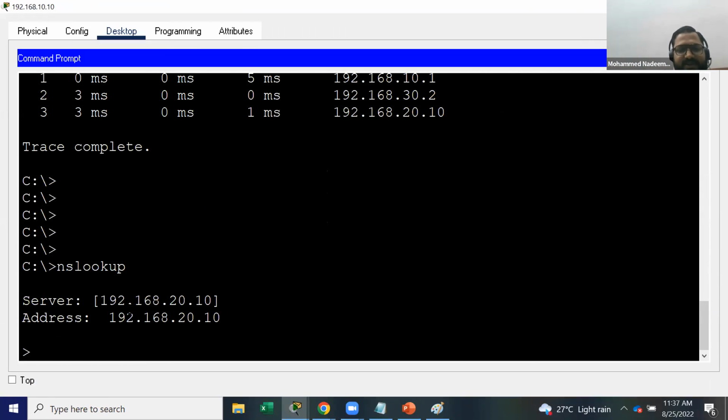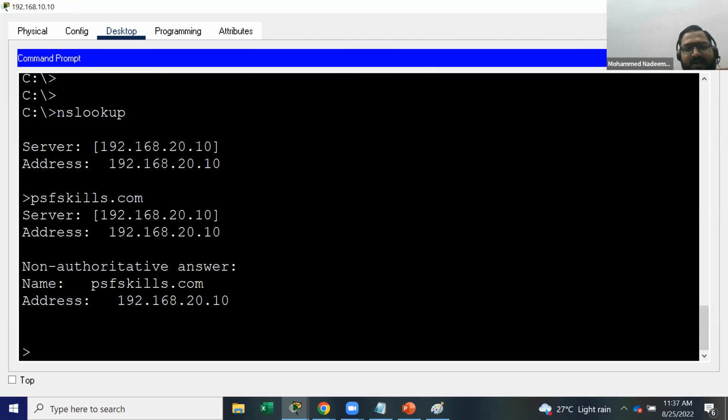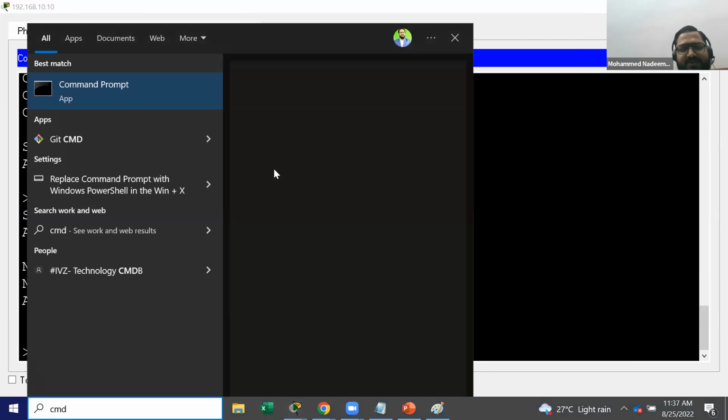Okay, can you see it is saying that in the nslookup, this is your DNS server. Now tell me what you want. I want psfskills.com. What is it? Can you see it's saying psfskills.com is actually 192.168.20.10, right?